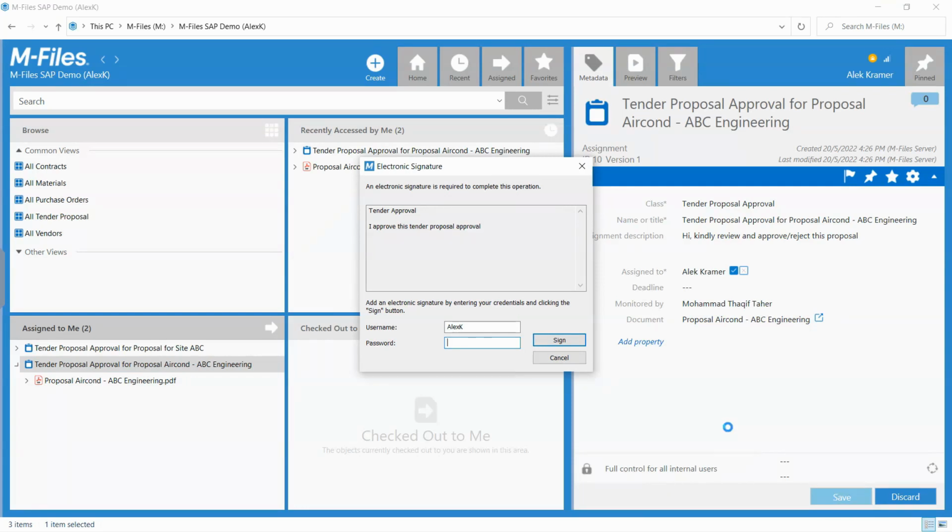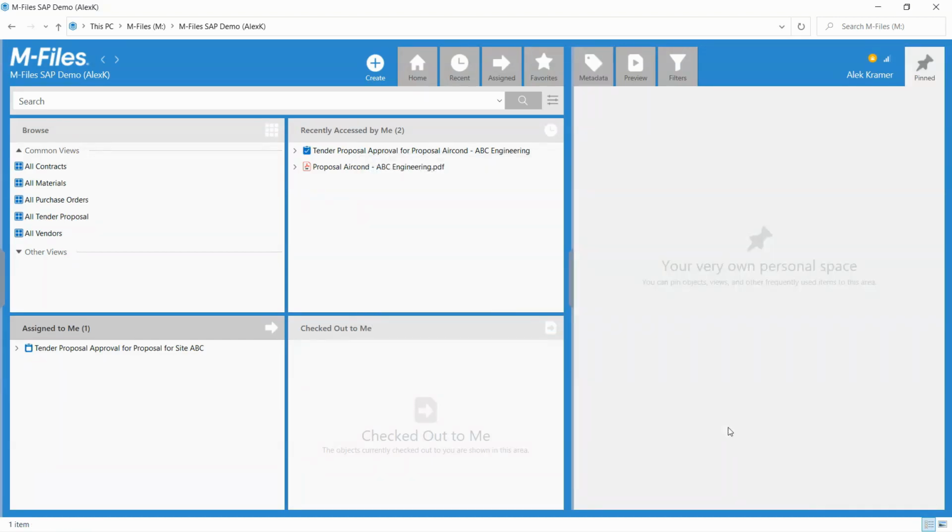Right? And in M-Files, we also have this electronic signature module. So this is actually really useful for your audit purposes, so that it will keep track of all the approvers, right? So you will actually know who is approving this particular document, right? So let me just key in my credential and then just click enter. And this particular assignment is now gone, which means that I have already completed my assignment.